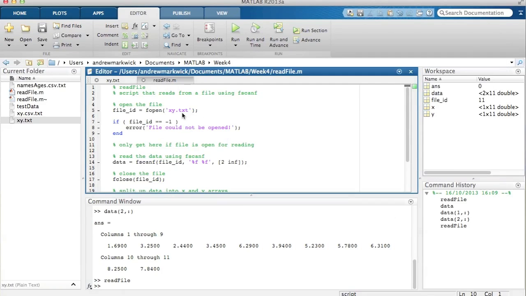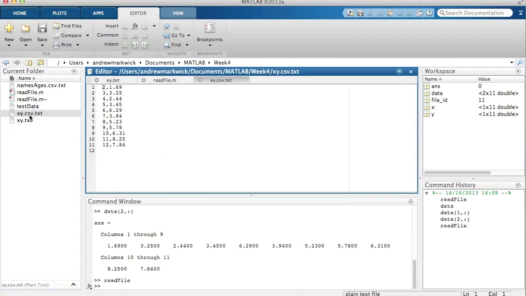Alright, now let's see what happens if we have a file that looks a little bit different, but it's got the same data. So let's try this one, xy.csv.txt. Normally I would just have this file called xy.csv, but I've added the .txt so that MATLAB will open it in the editor, so I can show you what it looks like without having to swap programs. Okay, so this is the same data as xy, but it's in a slightly different format. It's in a comma separated value format, so each line contains x and y separated by a comma.